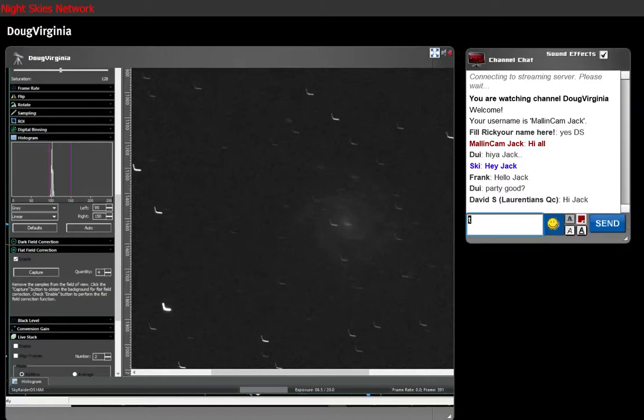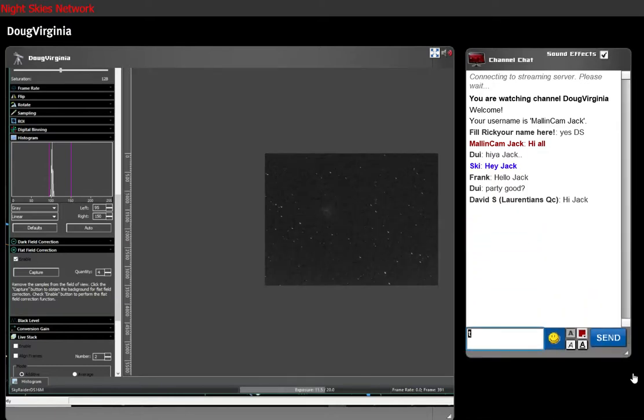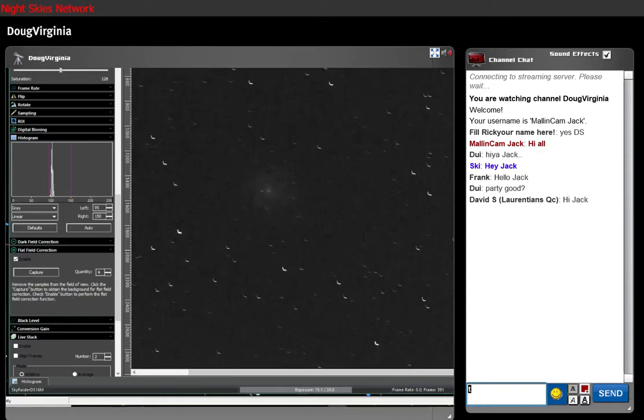Here's the full frame. I'm not perfectly centered. We are running a flat field correction. Let's see if these stars will settle down. Oh, there we go. Look at that. Love it. Okay.